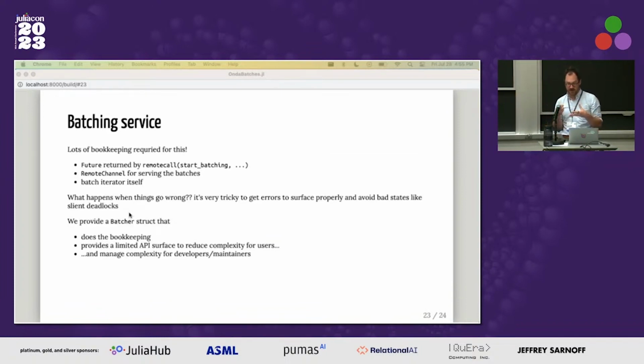I'm not even going to get into how tricky it is to make sure that errors get surfaced properly to the user, right? So that when users are running their algorithm, they're going to make mistakes and bugs are going to happen, right? And so we want to make sure that we get an informative stack trace. We don't get a bad state, like a deadlock or something, where it just stops working and you don't know why, right?